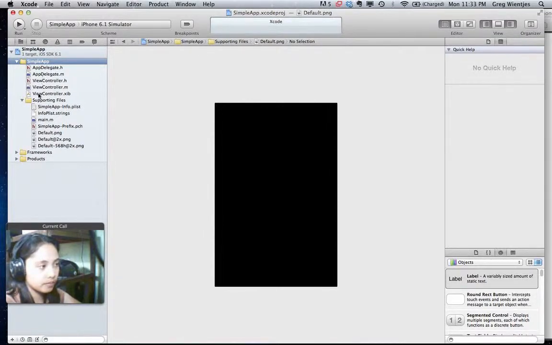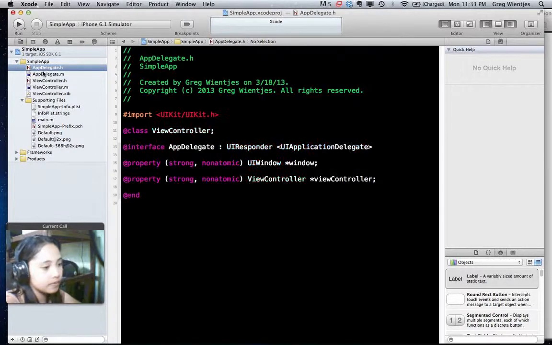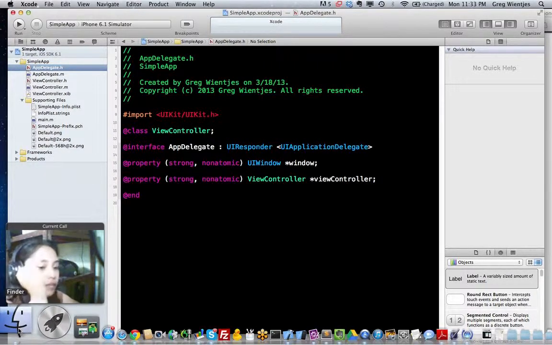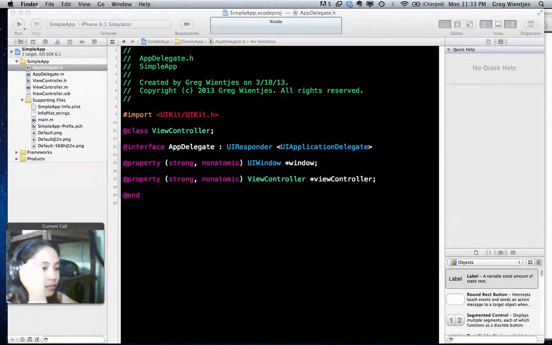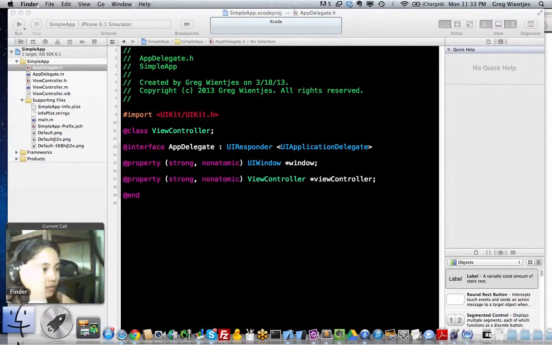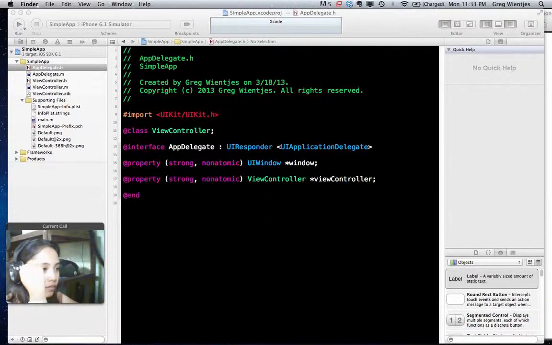This is the navigation panel. So within this folder are the files you need for your application. And if you want to see where that corresponds to in the actual file system, it's slightly different, and I'll show you what that looks like. Let me pull it up. Simple app.